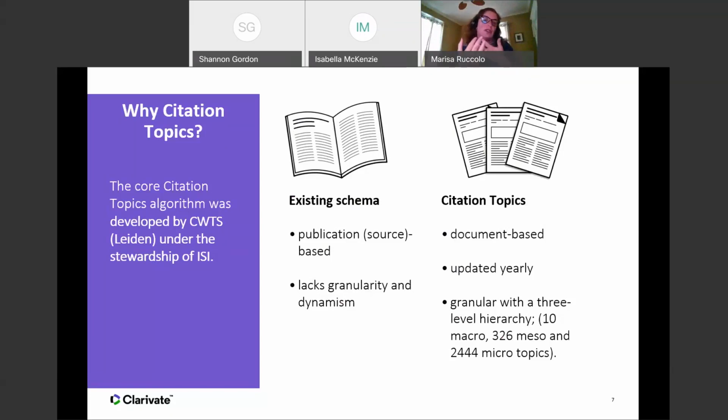So the citation topics really are adding granularity at this 3-level hierarchy, and this is document based. The data from Web of Science is ingested into InCites monthly, that updates, but the entire clusters and the names and the keywords used in the clusters will be updated yearly to reflect the research, so that it evolves with emerging research.